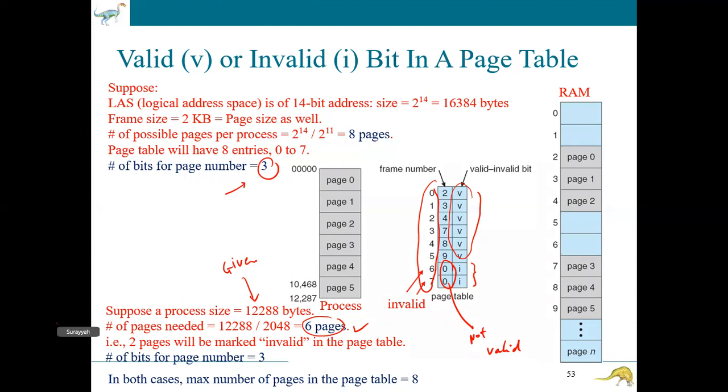Okay, but in reality, you usually make the page table a power of 2, like 2 to the power of 3, 2 to the power of 4, 2 to the power of 5, like that. Then your page table is not exactly.